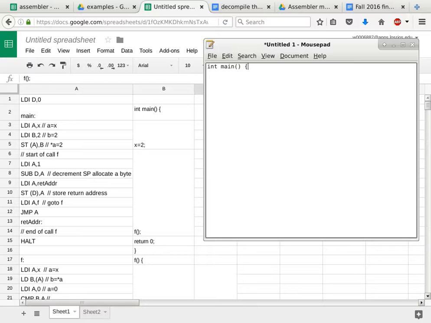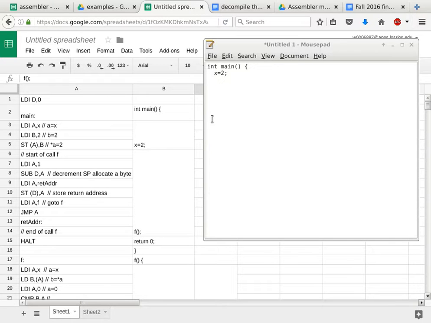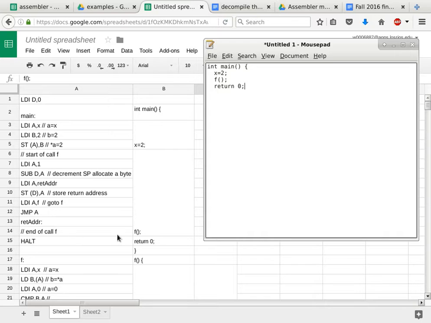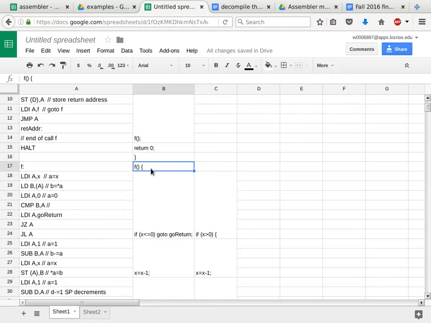So we have int main open curly brace, which is from row 2, and then the next one is x equals 2, which is from these 3 rows, and then the next one is a call to f, which is from this whole bunch of rows here. Then we have a return 0 corresponding to the halt instruction, and that's the end of the main subroutine. Scrolling down a little bit, we look at f here.